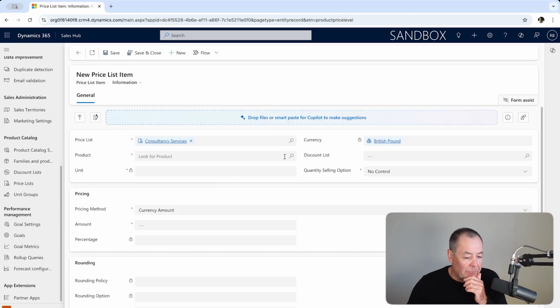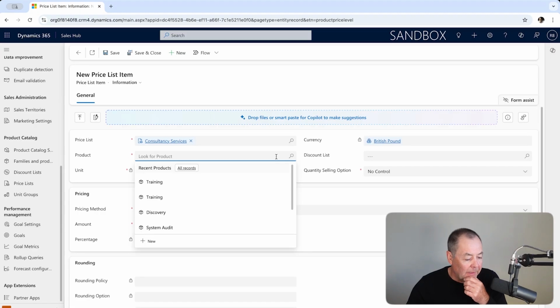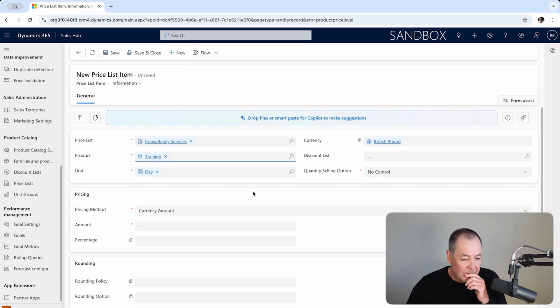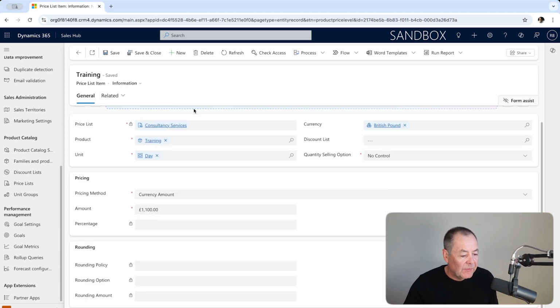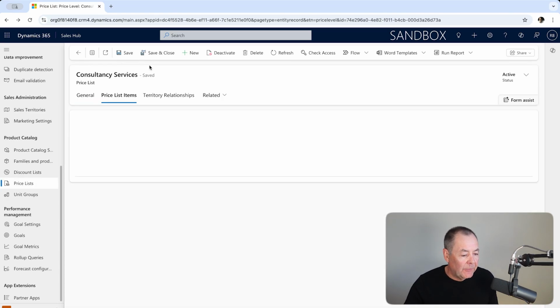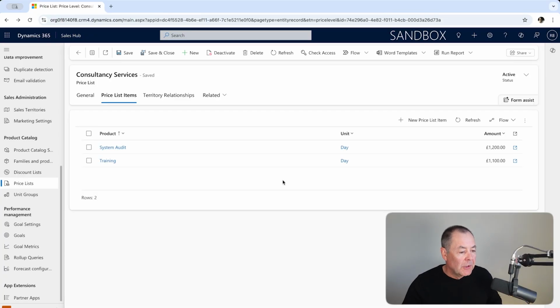And select the product. And we're going to select training. And we're going to give it an amount, and let's say 1,100, and that probably gives me what I need at this moment in time. I'm going to save that now, save and close it, and you can see we've got the two items now in our price list, so I can add that to that opportunity record now if I wish to.